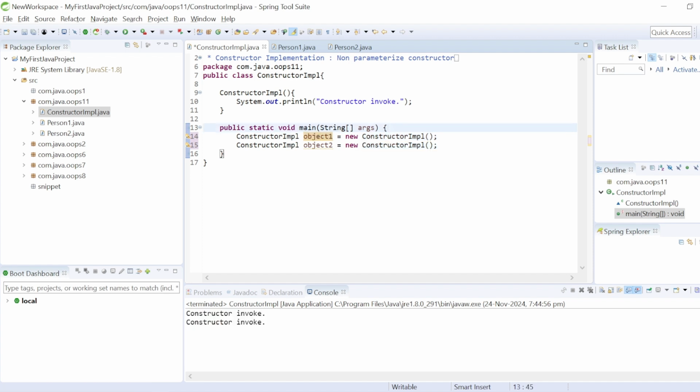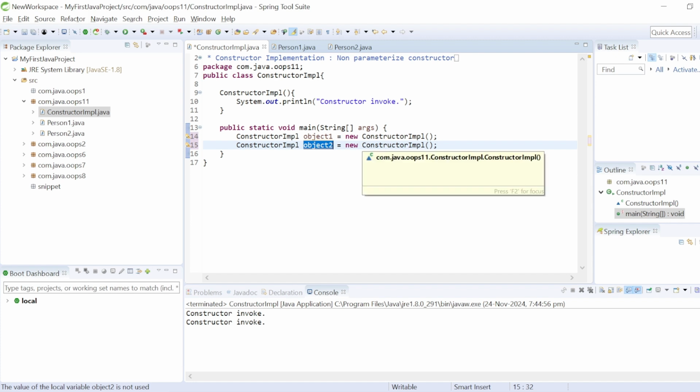Now sometimes an interviewer asks you where the object reference is held. Don't think that the object reference is held on the stack only, because I am holding the object reference inside a local variable, object1 or object2, and these variables live inside the stack. That doesn't mean that an object reference can only be held on the stack. Yes, it can be held in the stack, but it can also be held in other memories.